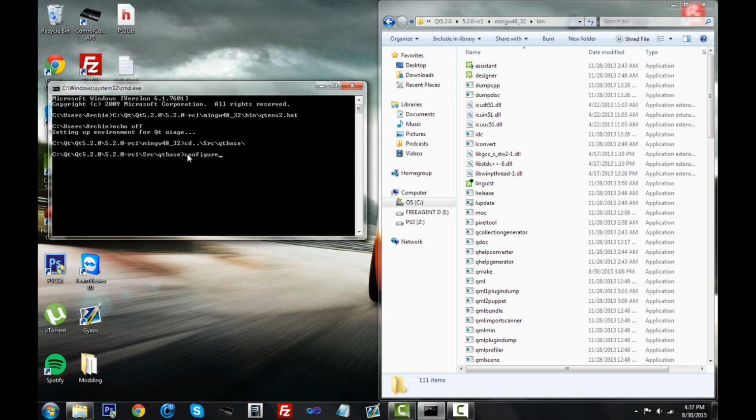configure -static -release. There's a space between everything, by the way. Space -opensource, space -opengl, space desktop. Let me see if I can make this wider. Can I?